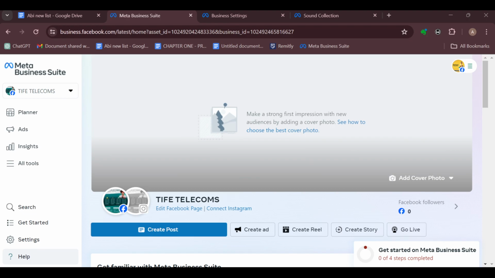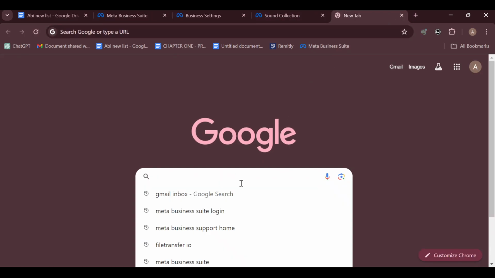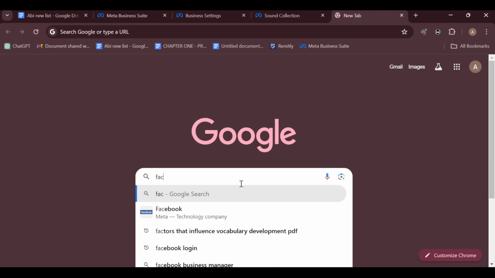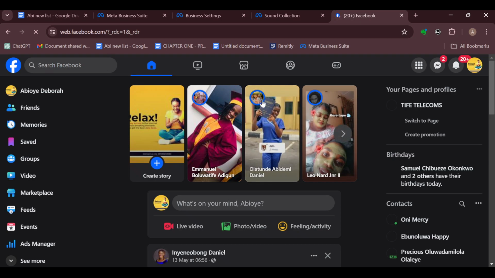And how do you do so? By moving to the top part of the screen and clicking on the new tab option, then go ahead and type out facebook.com for you to log in. And then after typing out facebook.com, you'll be brought to the Facebook page automatically.